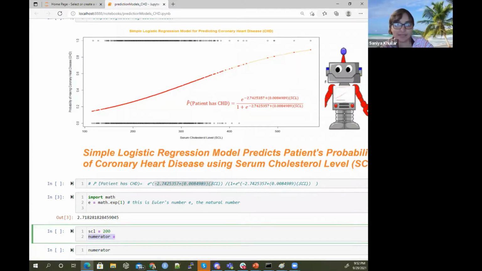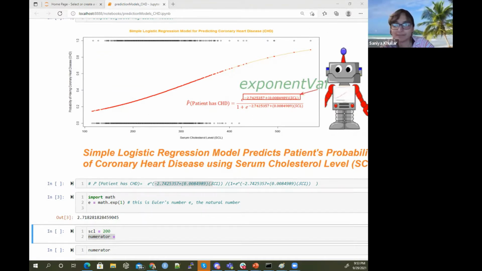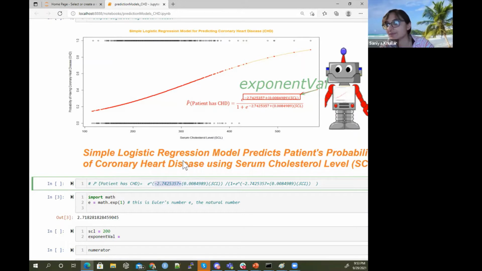Let's just call this some variable, like we can call it exponent val. So let's call this exponent val. The exponent val is this part here that I've highlighted. Its exponent val is this right here. So we can say exponent val is equal to, and we can just take this number. This is right from above. I just noted it down.